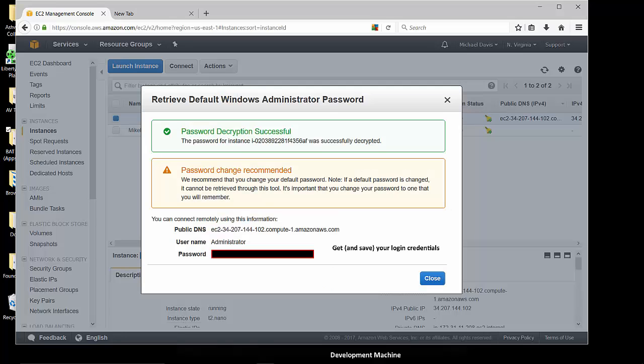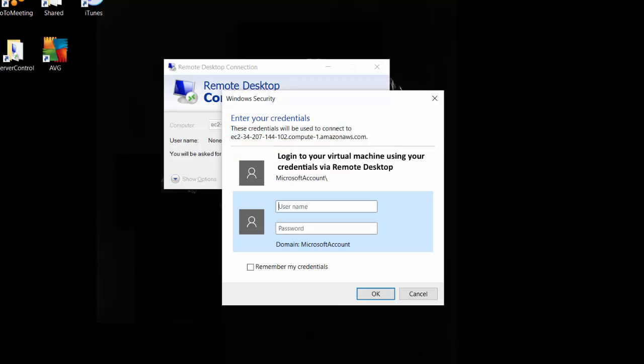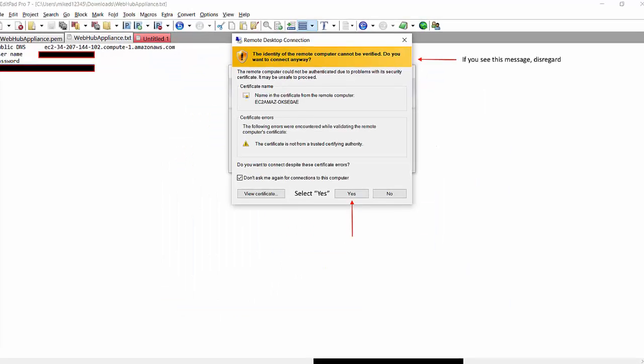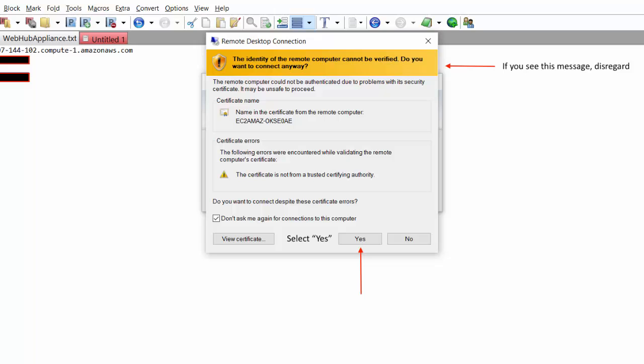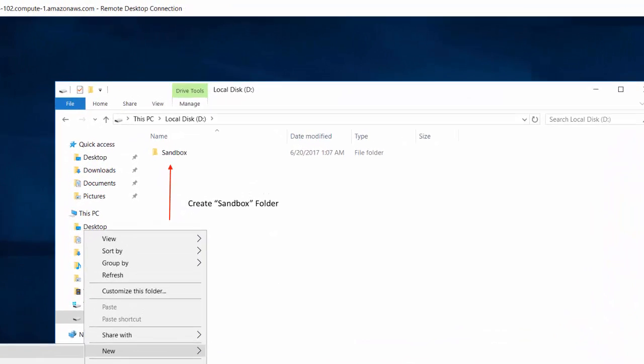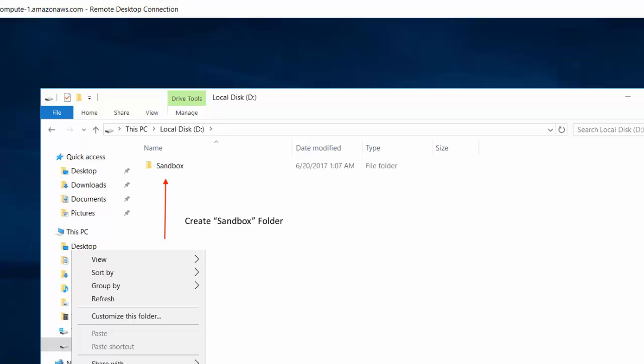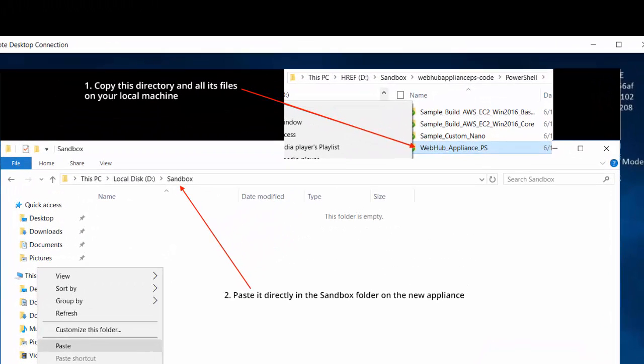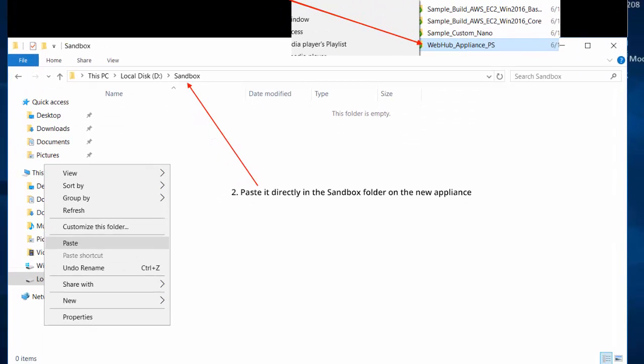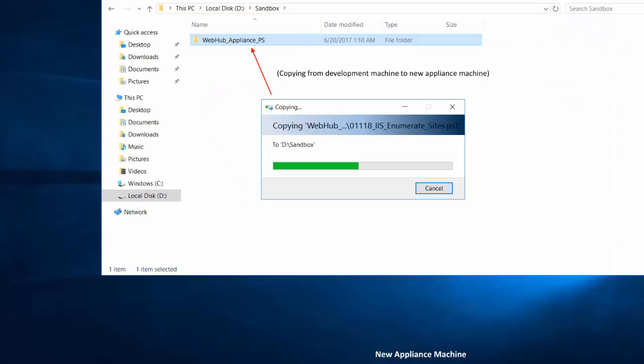Now we'll connect to the new appliance using remote desktop. Amazon gives the password for the administrator account. You may see a warning. Just go ahead and click Yes. And once you've connected to your new appliance, create a temporary work area for the files. Here we're putting the files on an empty drive D, which we've previously partitioned and formatted. The dialog box shows that the files are copying.